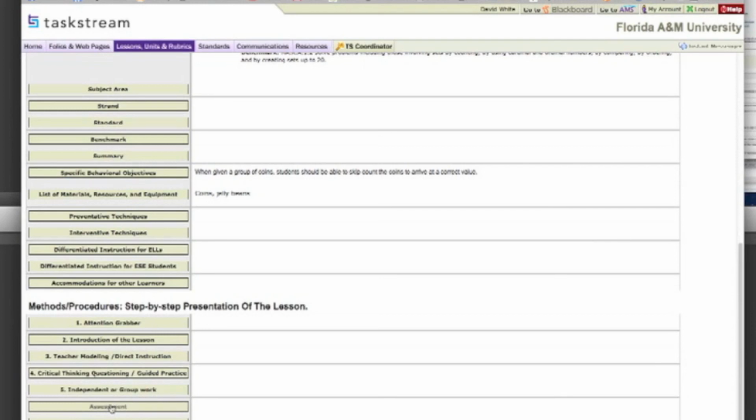Then some type of assessment. How are you going to know that they learned? So you're going to have to make up something. You're going to give them a quiz, or you're going to have them do a task. What are you going to do?